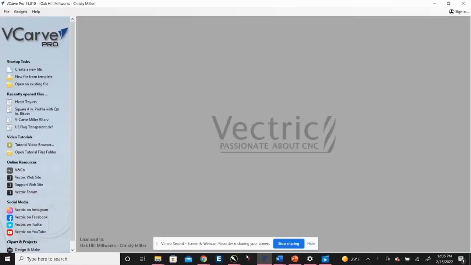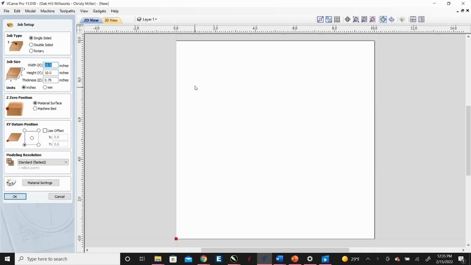All right, I'm going to hide this because it's messing things up. All right. Create new file. This is what I've set it up as before, 10 by 10 by 0.75. You can make yours whatever you want to be, but again, our end goal is to create a 4-inch square cutout.